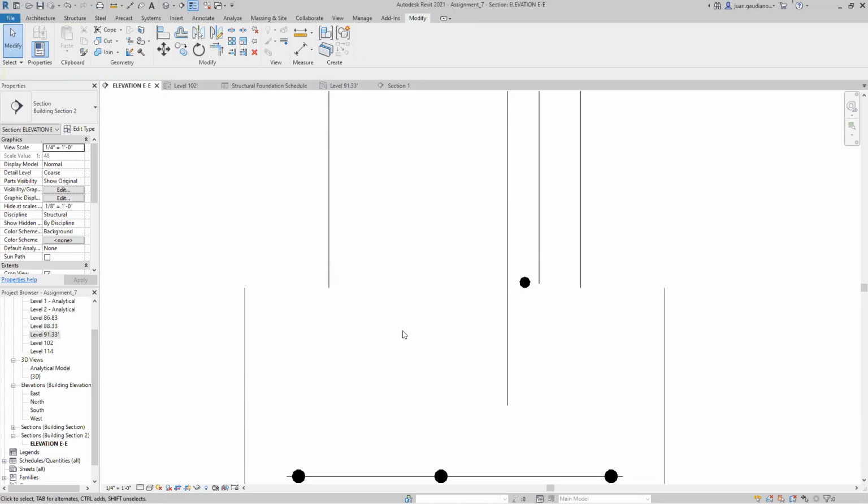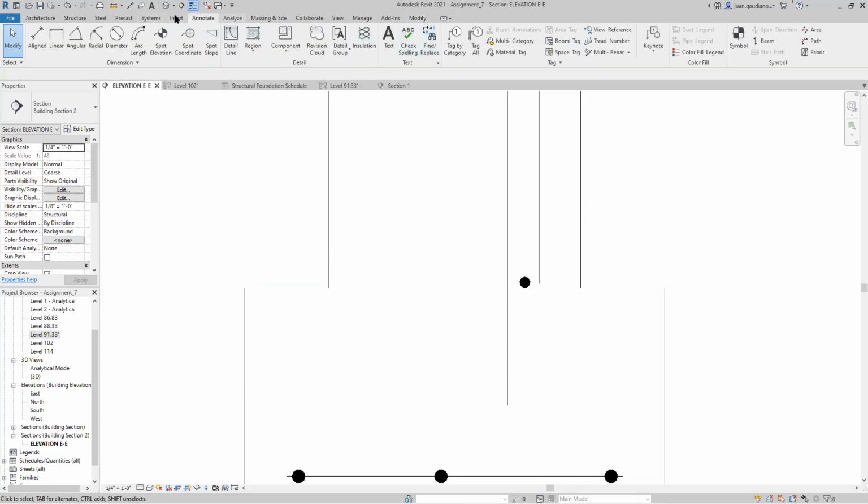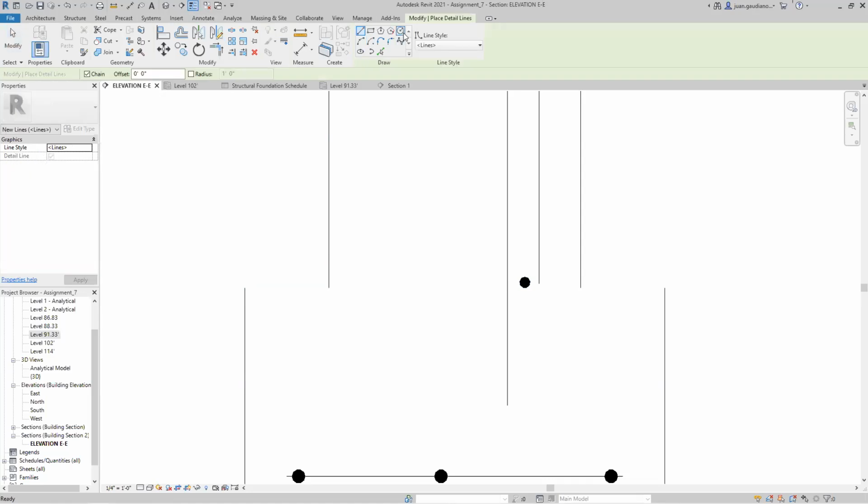Right. Okay. So now I just have to draw my lines. If you want, you can draw your key graphically. You don't have to cut it anymore. You understand what I'm saying? Now you can go back to annotate and you can do a line detail. So you can say draw a line.